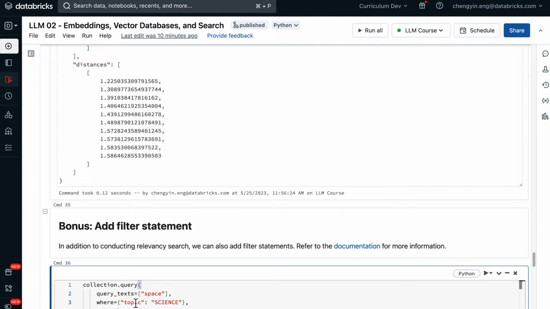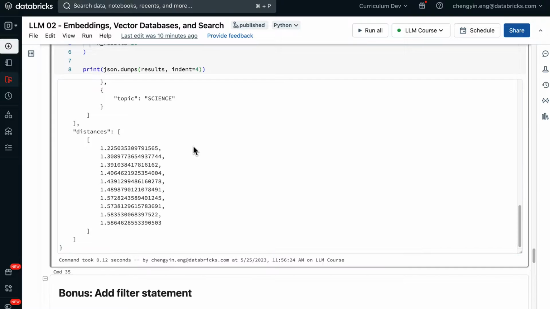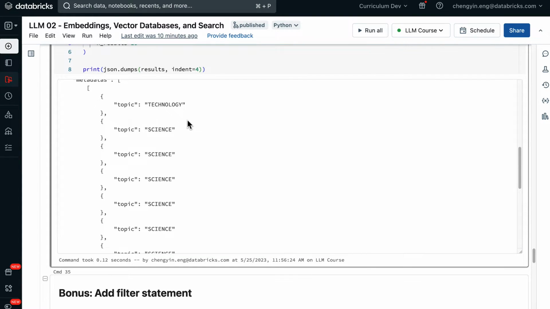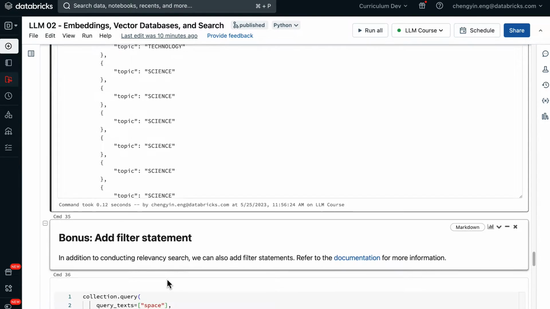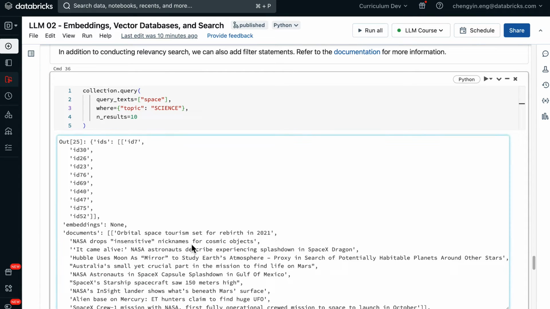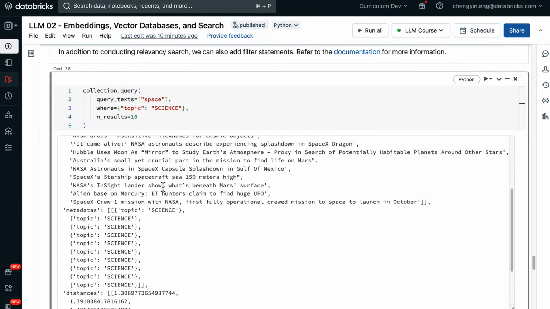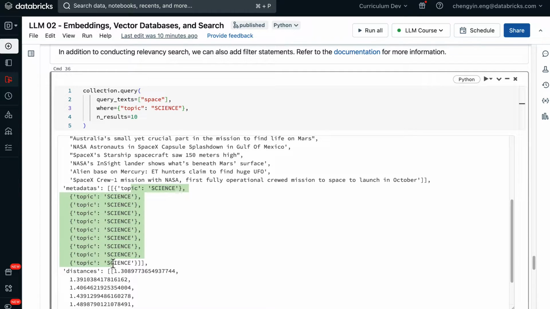When we do query text, in addition to supplying the topic itself, the space query, and the nearest neighbors, I can also pass in a filter statement where we specify the topic should be science. So we should not see any results from the technology topic. Let's try if this works. Now you will see that indeed all of our results are coming from the topic science.